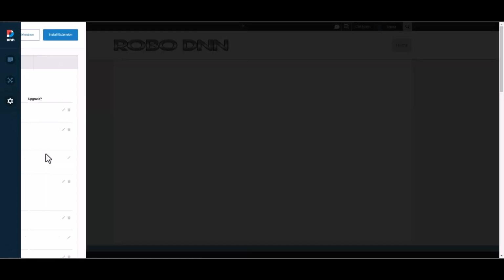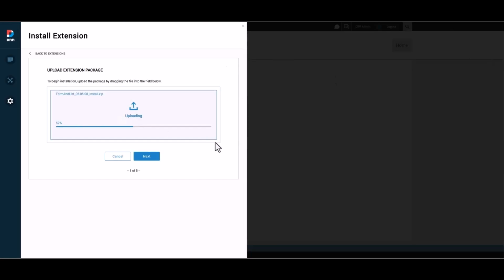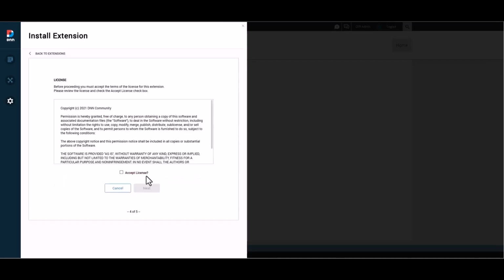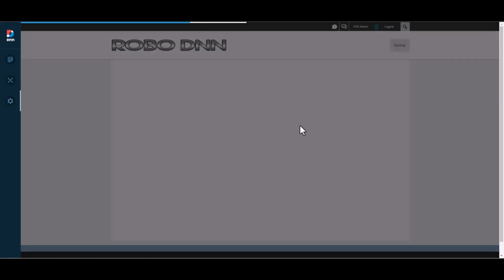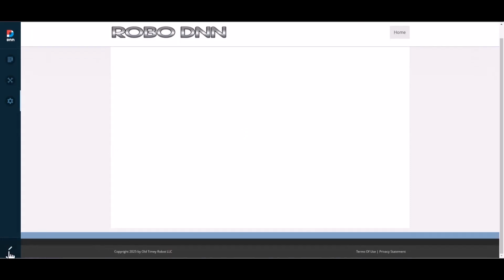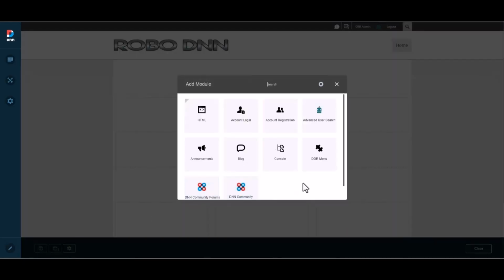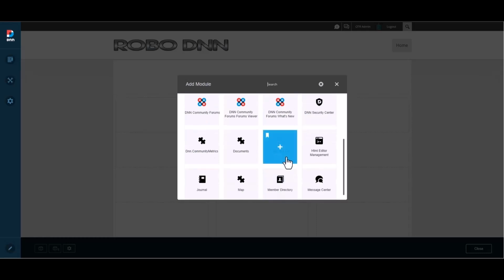So I'll go into my extensions, install, and drag in my form and list install zip file, go through the setup process, and we should be able to grab this. Sometimes it does process the extensions in the background, so they take a little bit longer to install, but you can click out and do what I just did and it should work fine.